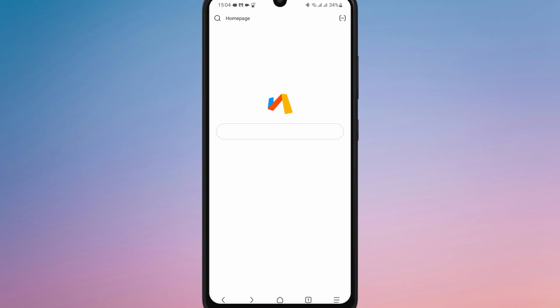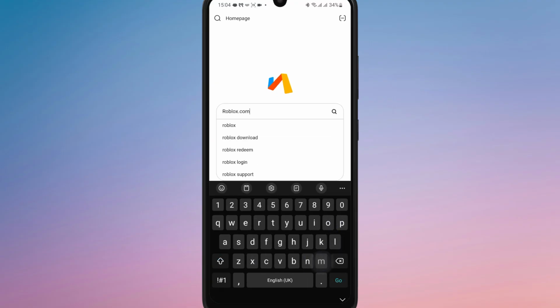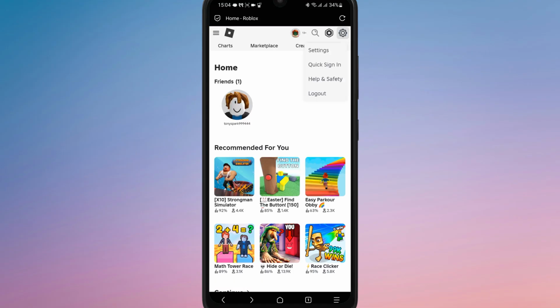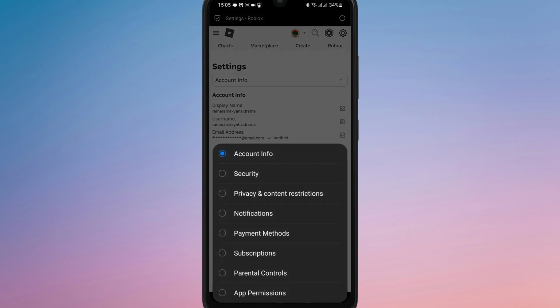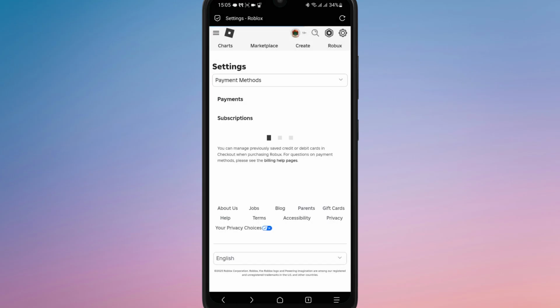First of all, open the browser on your phone and go to roblox.com. Then log in with your username and password. Once you are in, tap on the settings icon with the gear symbol in the top right corner of the screen. Then select settings from the drop down menu. After that, choose the payment methods option from the settings menu where your current payments methods are displayed.